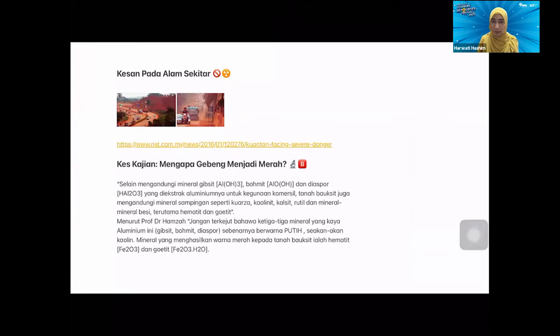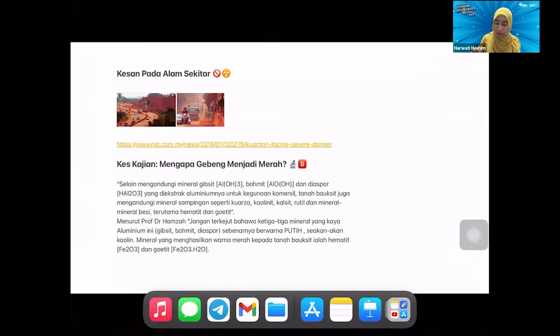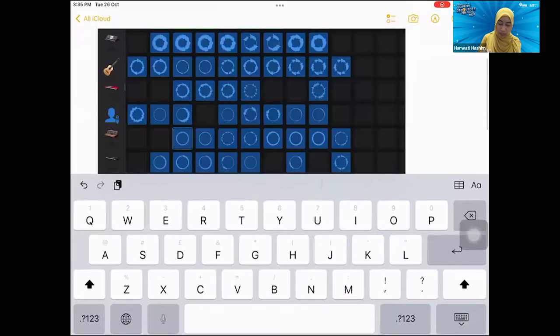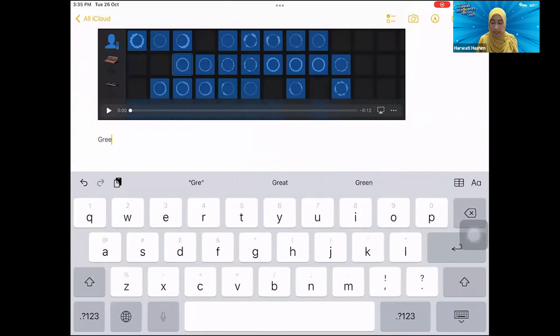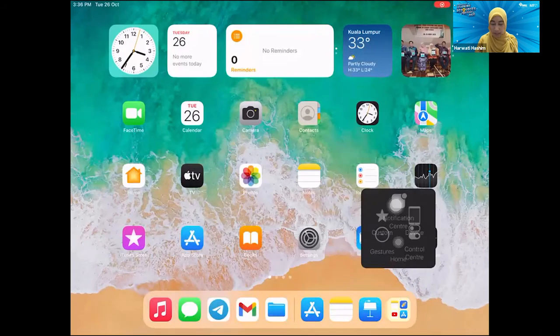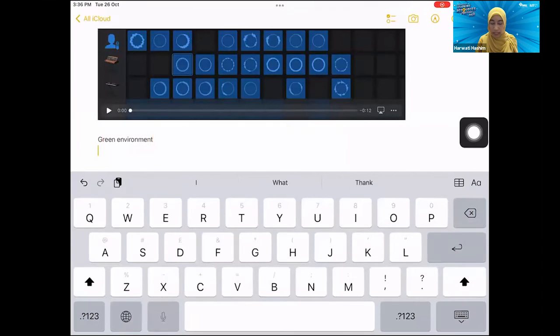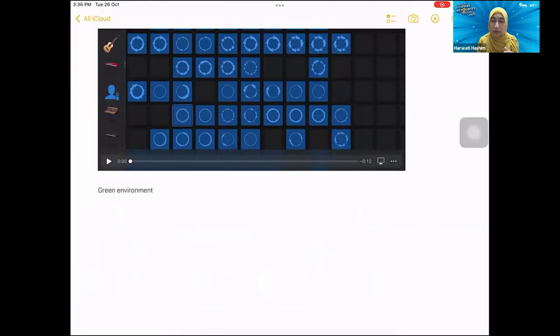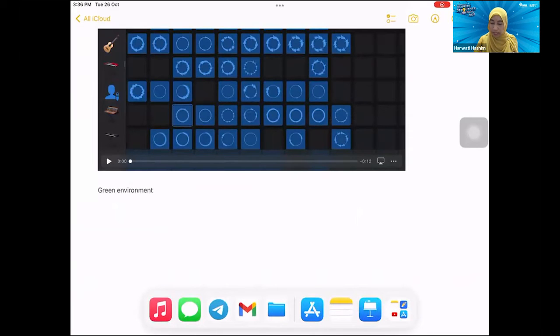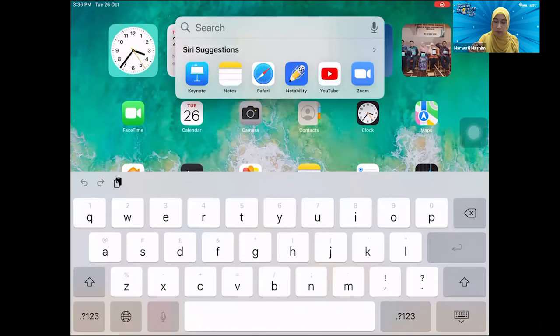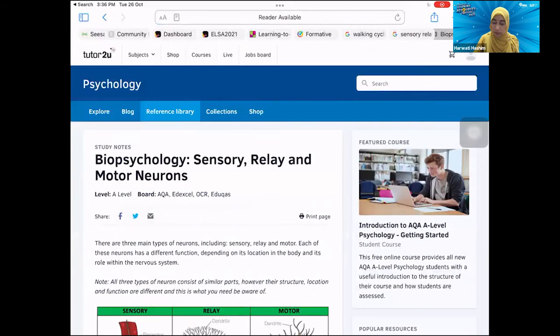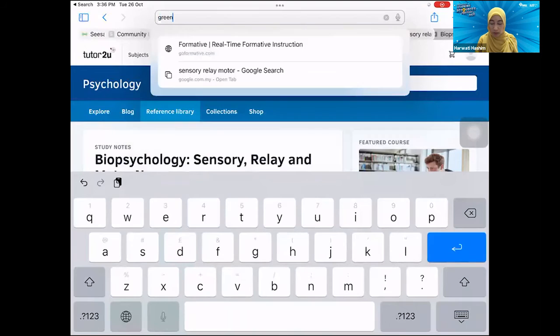This is an example of adding extra information that you have from other sources, for example on the net. Let's say you have this information on green environment, and apart from your visual note taking, you may want to add in other information from the internet. For example, using iPad, remember you can work in split screen, so you can bring out your Safari. So this is one example of Safari. For example, let's just look for green environment.